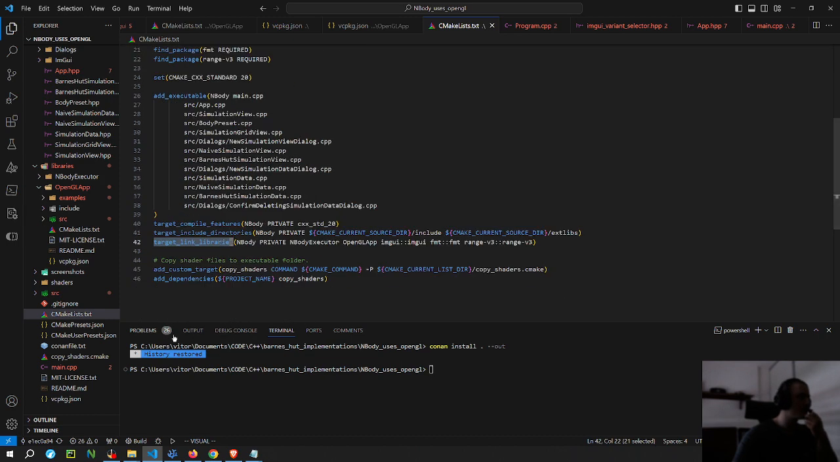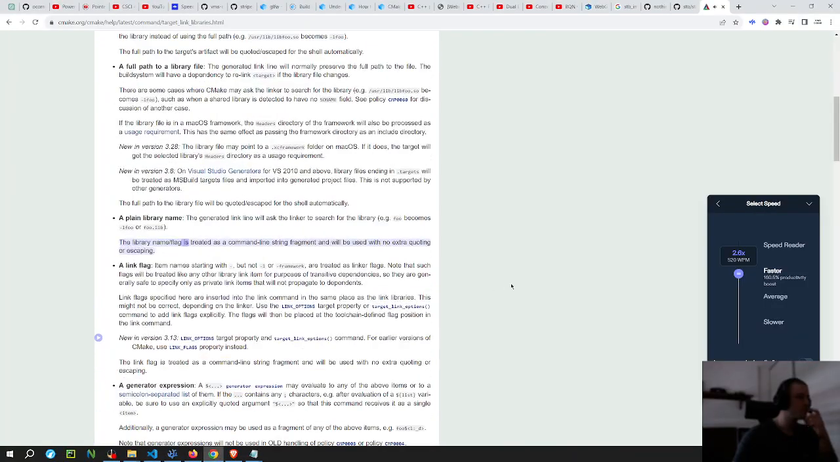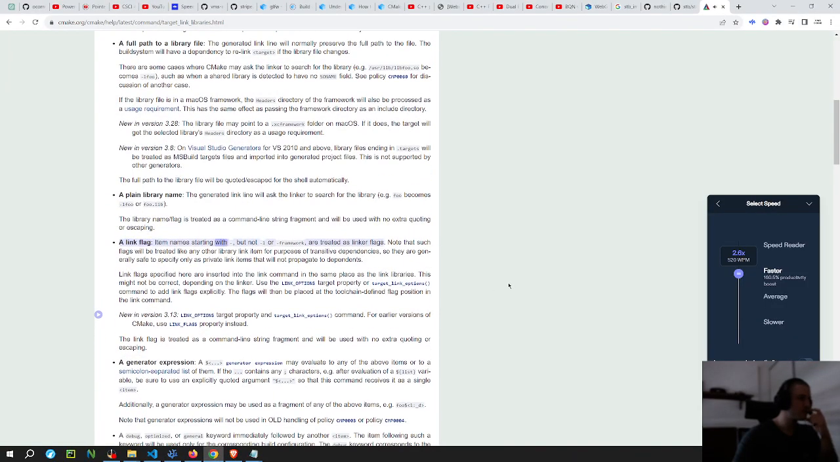A plain library name. The generated link line will ask the linker to search for the library. For example, foo becomes -lfoo or foo.lib. The library name/flag is treated as a command line string fragment and will be used with no extra quoting or escaping. A link flag: an item name starting with -, but not -l or -framework, is treated as a linker flag.